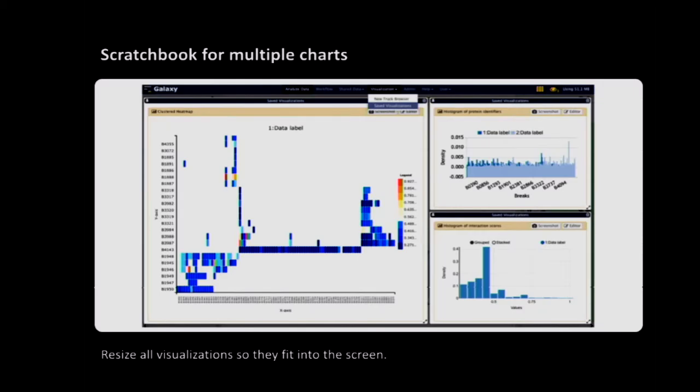So that's basically bringing different visualization tools into one screen? Yep.